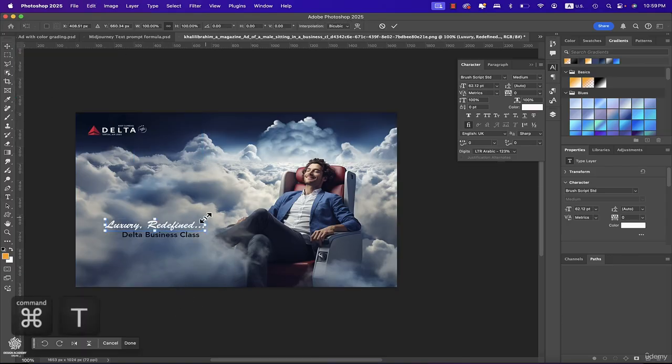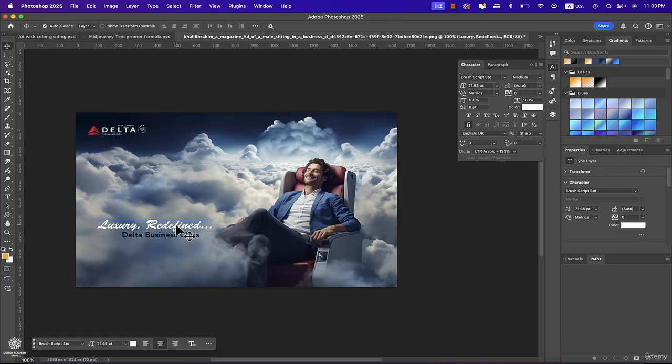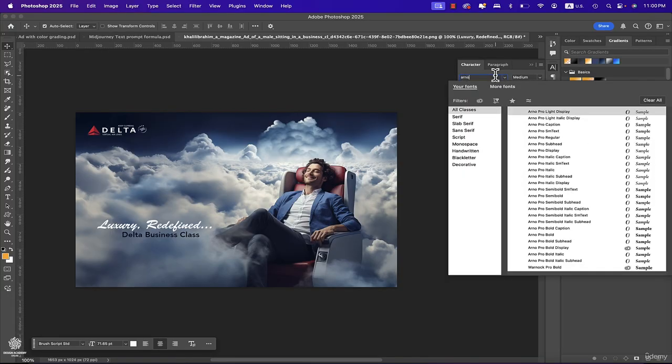Then let's enlarge our text using Command or Control T and dragging from the boundaries while maintaining Alt or Option key. Something like that maybe. That could be an example in there. Or even let's go with Arno Pro. So let's type in there Arno Pro.